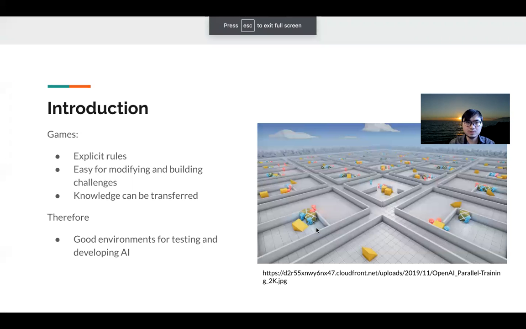So the project I have made is using reinforcement learning in Unity games. Games are made of explicit rules, and it is easy to modify and build challenges. And knowledge learned from games can be easily transferred into other areas. Games are good environments for testing and developing AI.